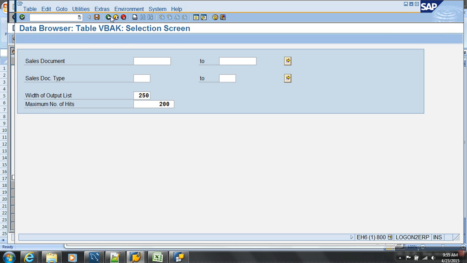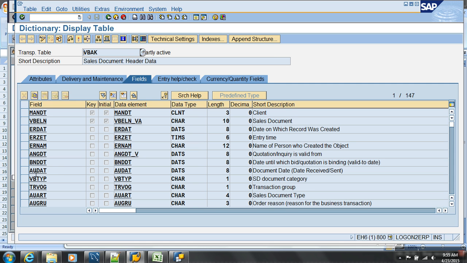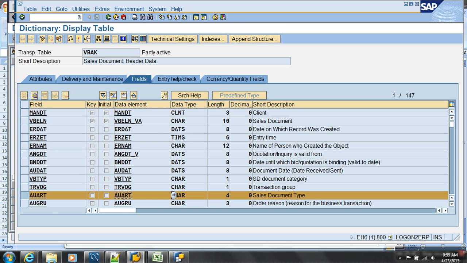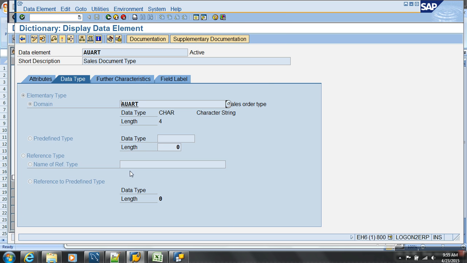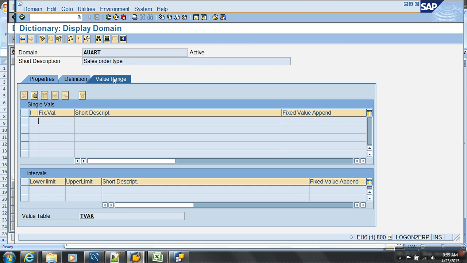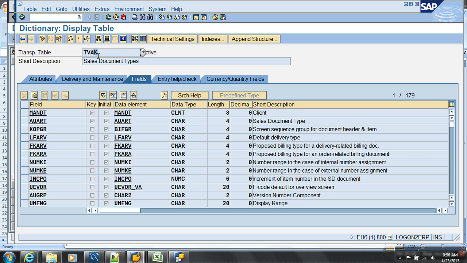So what I'll do? What is this field AUART? Double click on this. There's a data element here. Double click on this. Description check AUART. Now what is there? Domain, label, value table. What is the value table here? You got value table TVAK. So there is another database table which is giving me TVAK. It is giving me the description of this field.